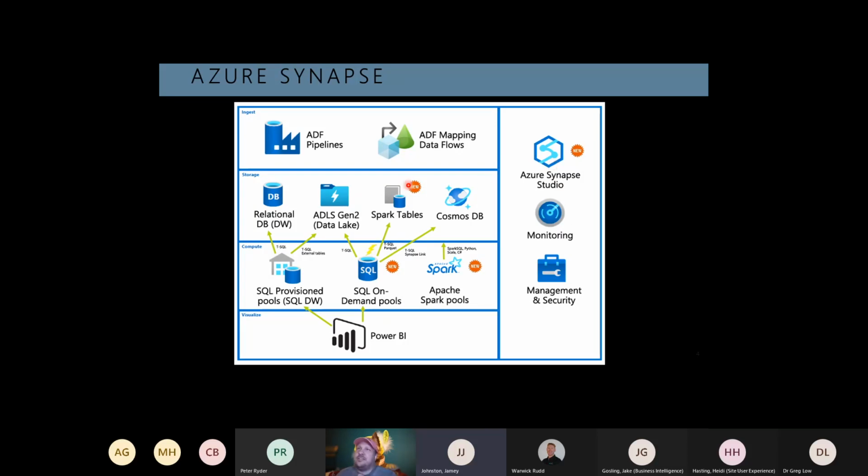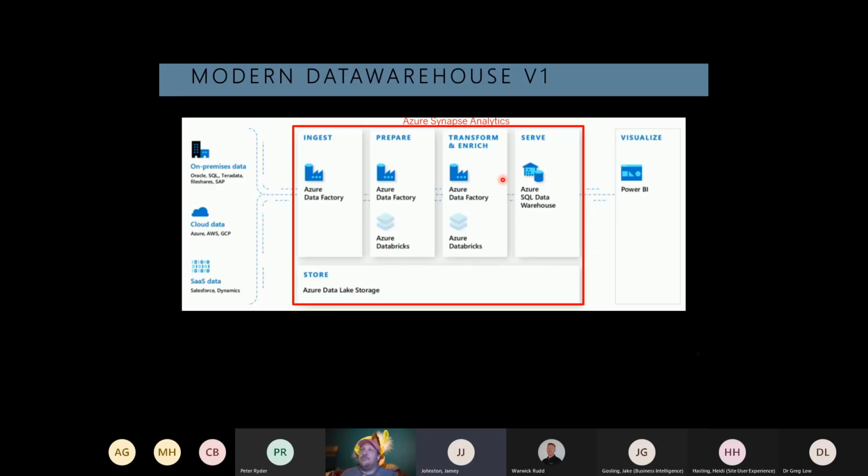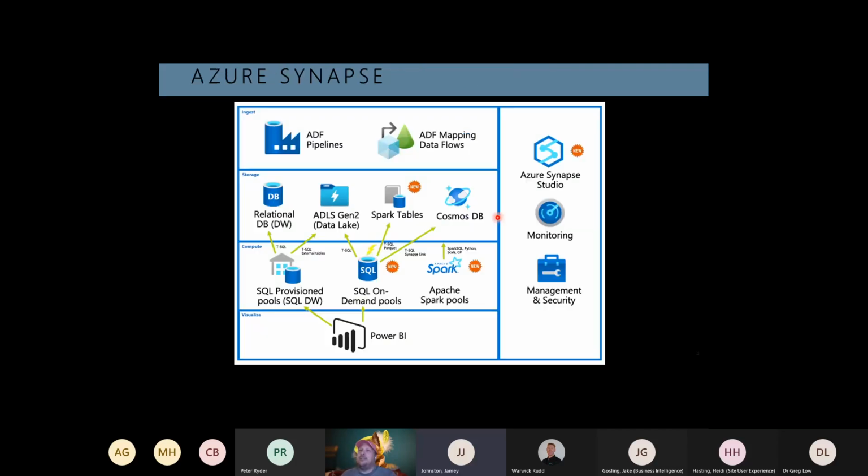Some of these things that say new, what this means is new from this idea of Modern Data Warehouse V1. When they took all the different components and combined them into Synapse, they added some extra stuff. So they added some support for Spark tables. They added these SQL on-demand pools. And the SQL on-demand pool uses Polybase behind the scenes.